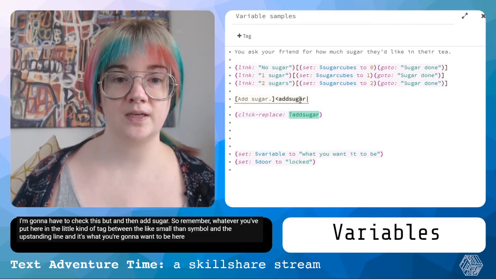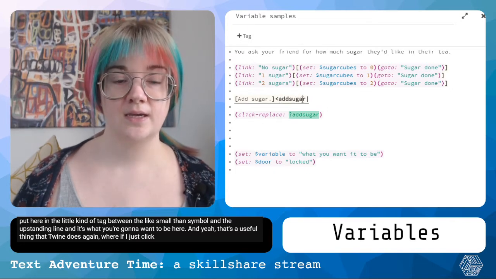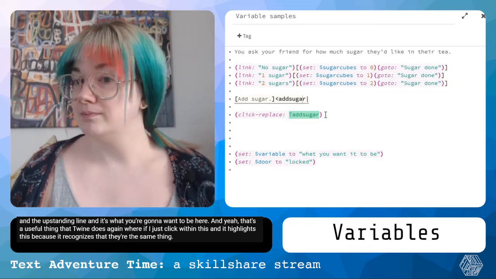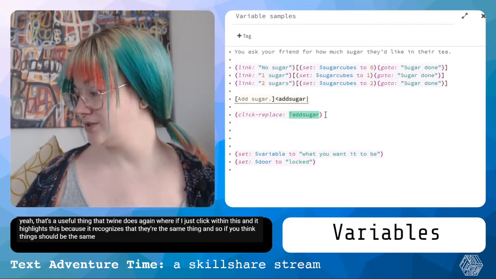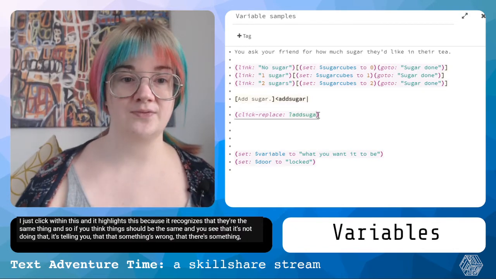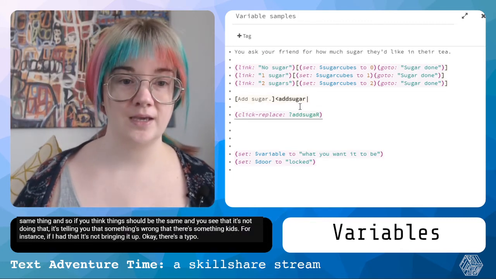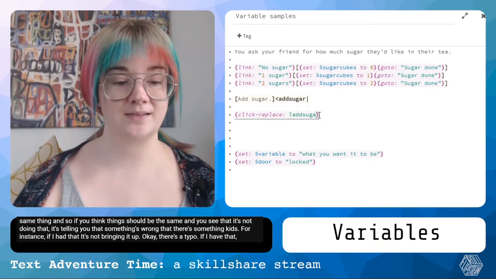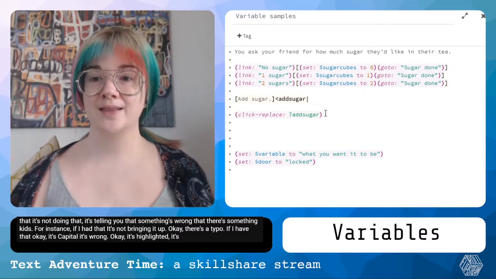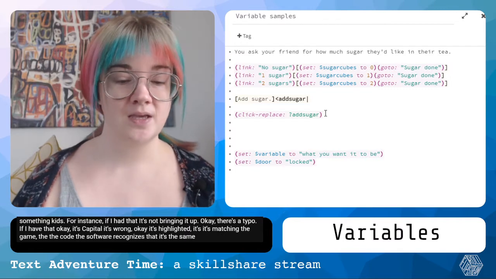And that's a useful thing that Twine does again, where if I just click within this, it highlights this because it recognizes that they're the same thing. So if you think things should be the same and you see that it's not doing that, it's telling you that something's wrong. For instance, if I had that, it's not bringing it up. Okay, there's a typo. If I have that, okay, it's capital, it's wrong. Okay, it's highlighted, it's matching. The software recognizes that it's the same thing.